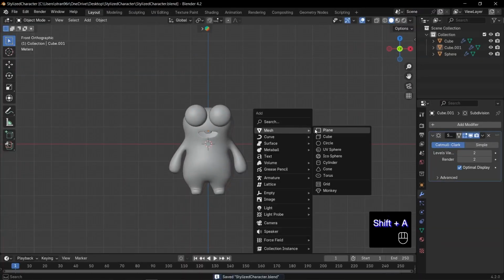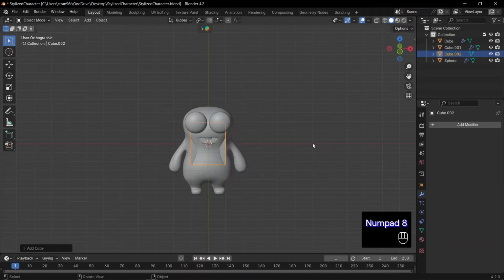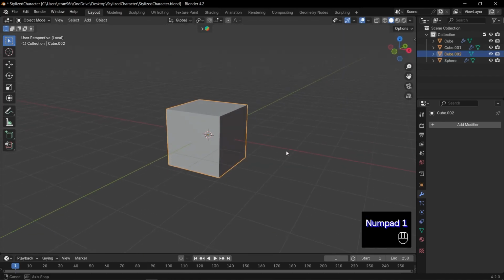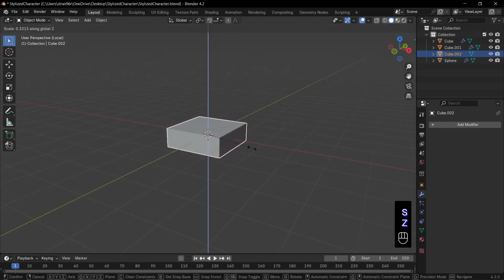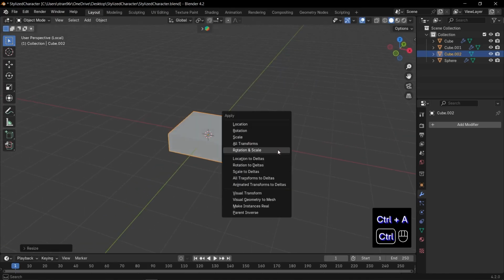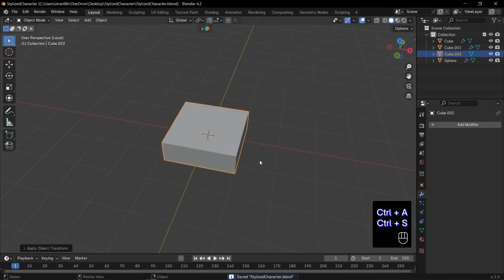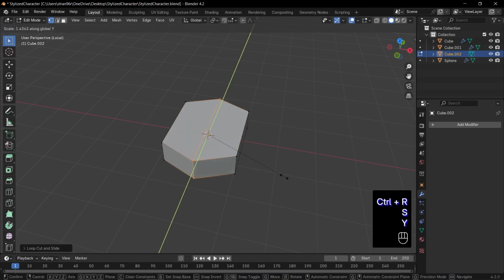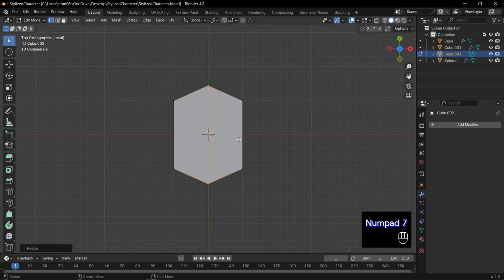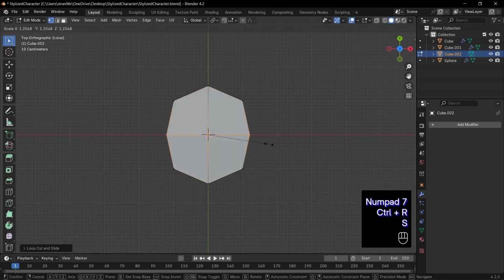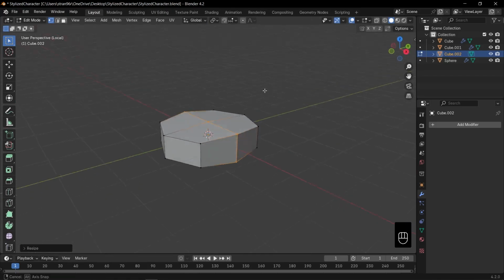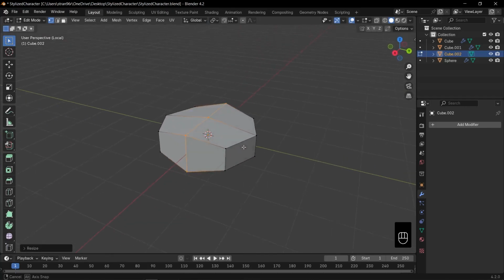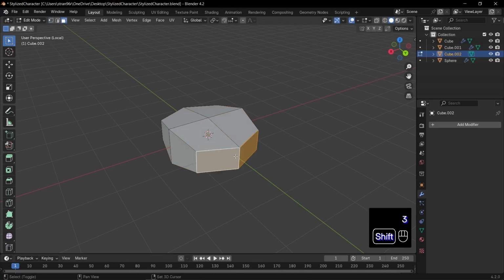Now let's add a tongue. Press Shift plus A, cube, then press slash to enter isolation mode. Press S, Z to flatten it along the Z-axis, then press Ctrl plus A. Apply rotation and scale. Press Ctrl plus R, add a loop cut along the Y-axis. Click to confirm, then press S, Y to scale it out. Press Ctrl plus R again, add a loop cut along the X-axis, scale it out with S, X, and then S, Z to stretch it along Z. This lays the foundation for our tongue shape.